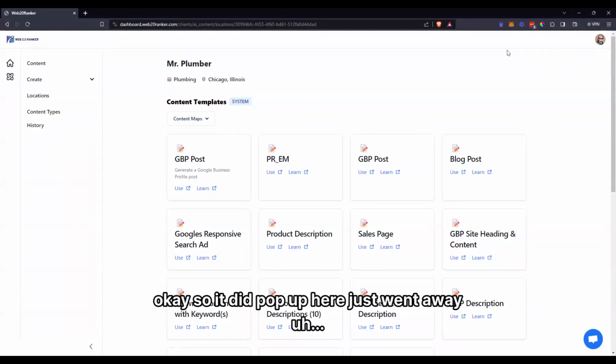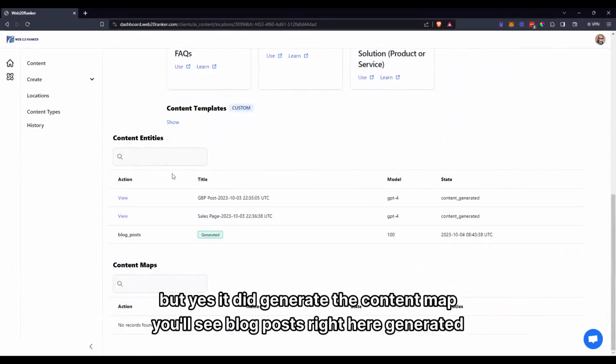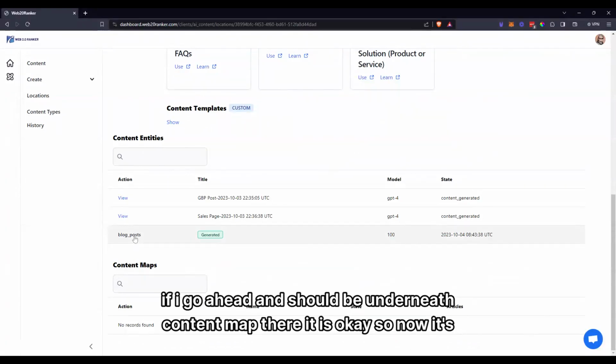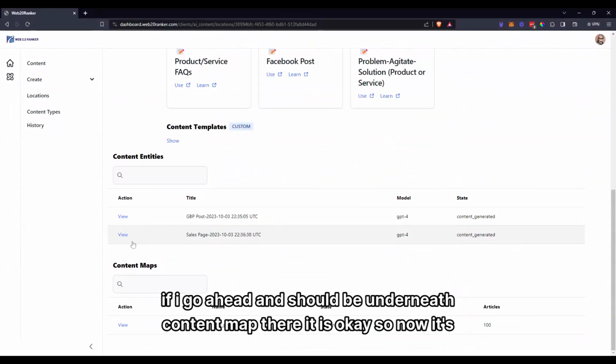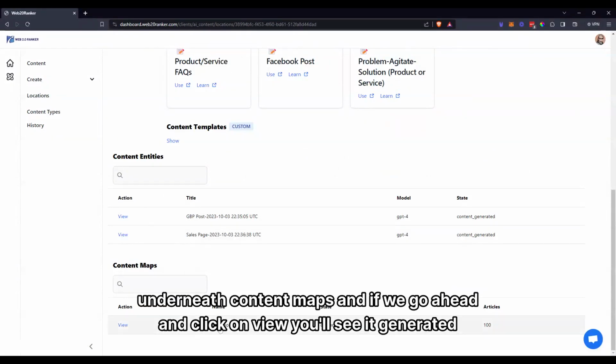Okay, so it did pop up here, it just went away. But yes, it did generate the content map. You'll see blog posts right here generated. If I go ahead, it should be underneath content map, there it is. Okay, so now it's underneath content maps.